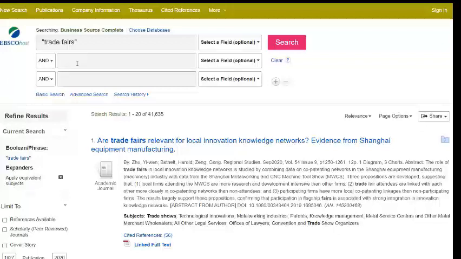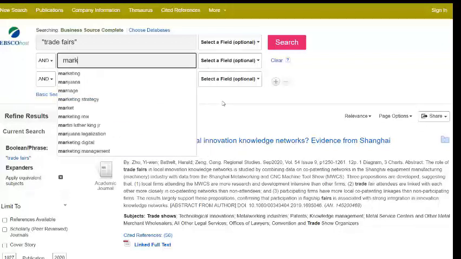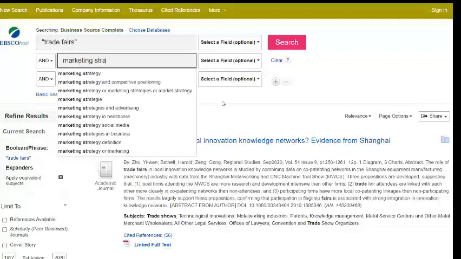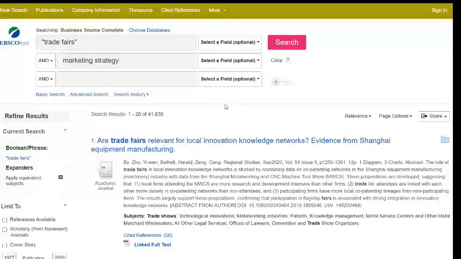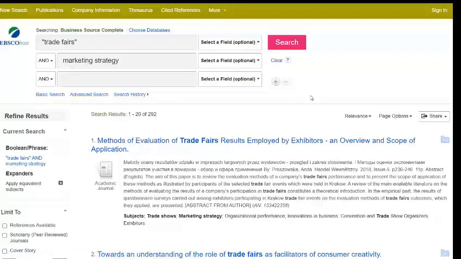So let's try a combination search. Let's try trade fairs and marketing strategy. And you can see that's brought down the number of results quite significantly. So you might also want to think about, are there other similar words that mean the same thing, so we can get as many relevant results as possible.